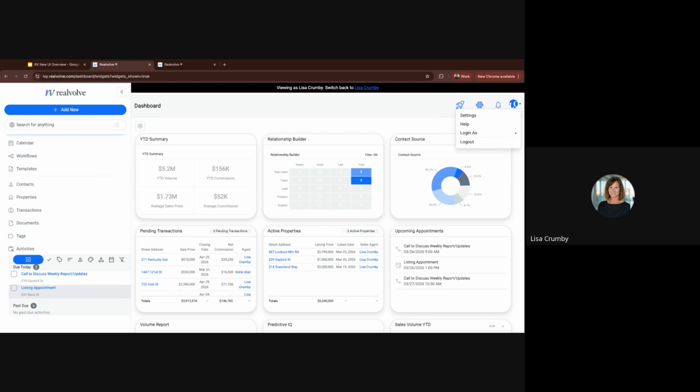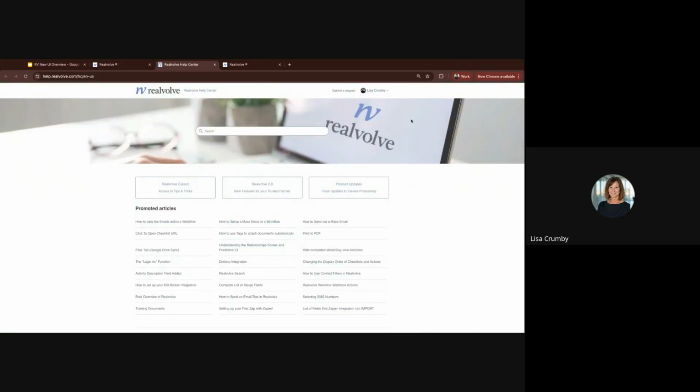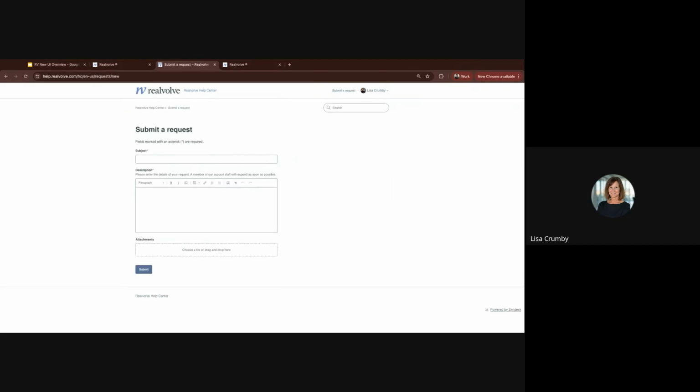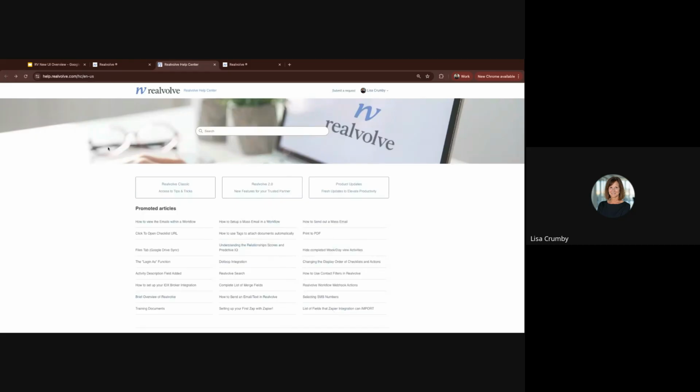Everything is pretty much the same, but I did want to let you know because we have only one way to submit a support ticket now. So if you go to help, that's going to open up a new window and it's going to take you to our knowledge base. This is where you're going to submit a request. So I can click on that and it's going to go right into a ticket. That's where we want you to submit a support request.